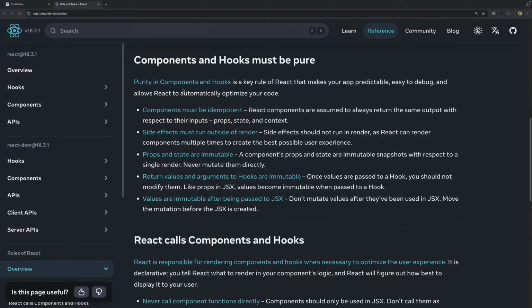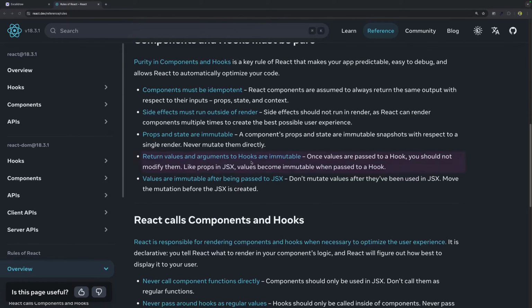React components, React functions, and React hooks must be pure functions. It means that React components are assumed to always return the same output with respect to their input. As long as you are providing the same input, you are going to get the same output for that input. That is the expectation. Side effects must run outside of render. Props and state should not be mutated. It means that you should not change props and state directly. Return values and arguments to hooks should again be immutable. You should not change them directly. Values are immutable after being passed to JSX.